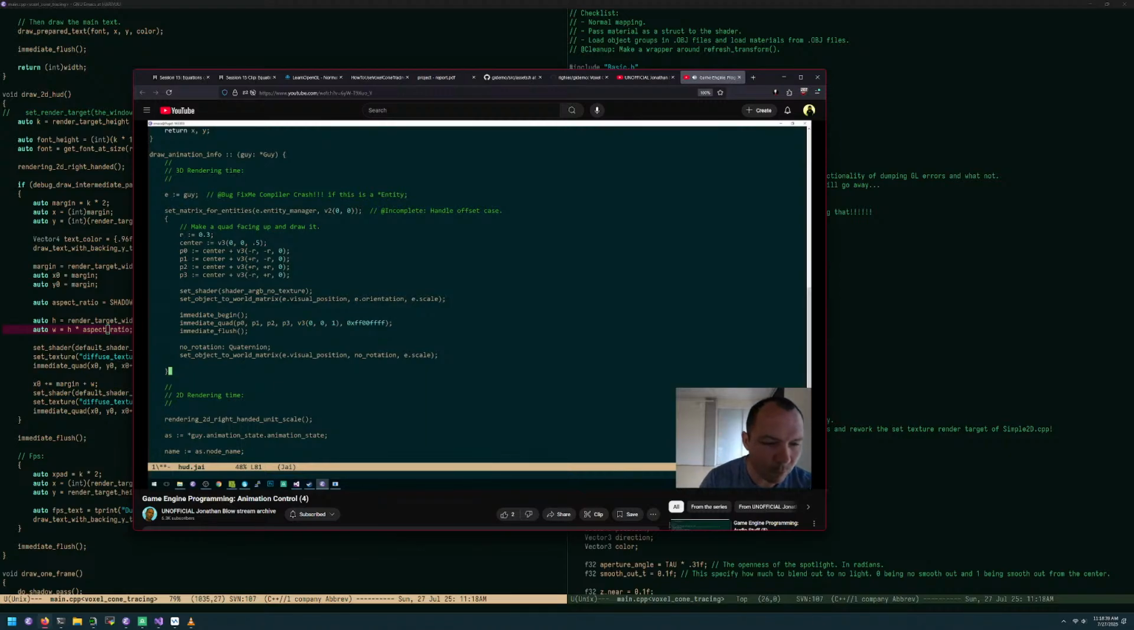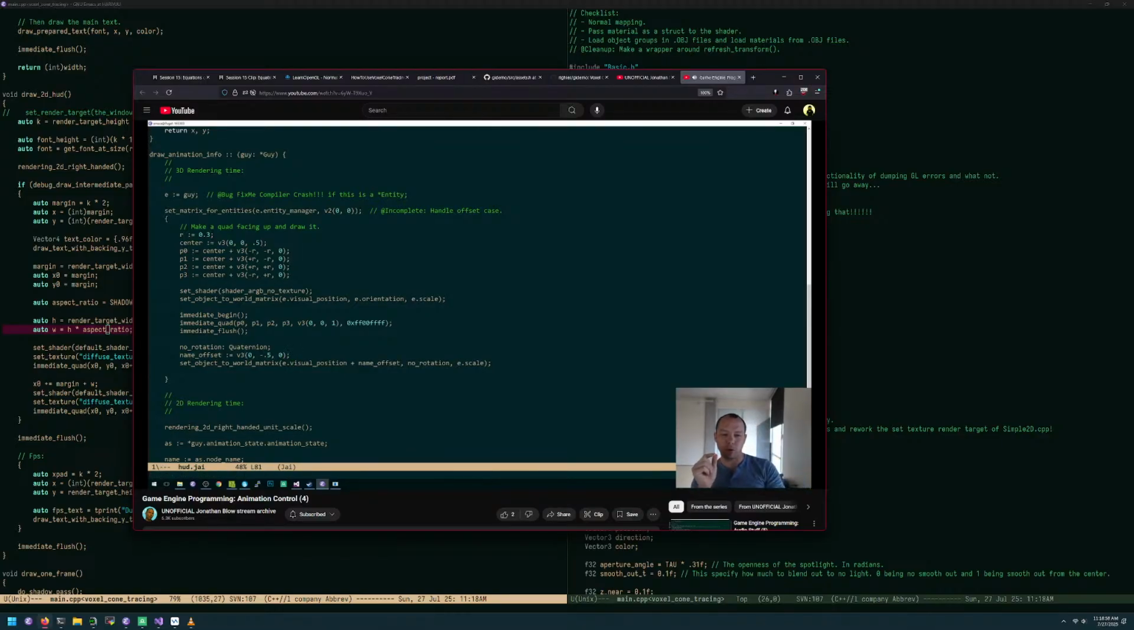Plus tag offset, or name offset. 3, 0 in x, minus 0.5 in y, 0 in z. So the 0, 0, 0 for these characters is the point at the center of the square or between their feet or whatever. And so we want to put the name a little bit south of that.